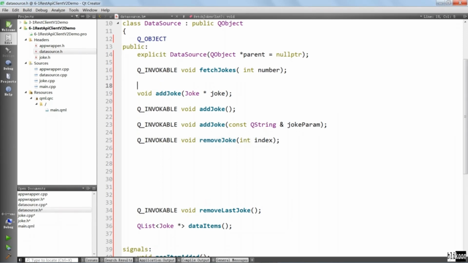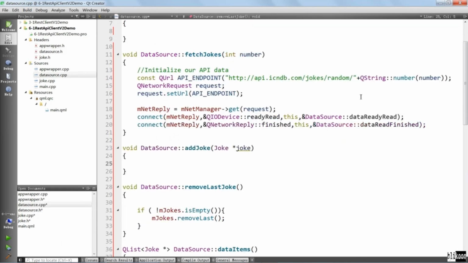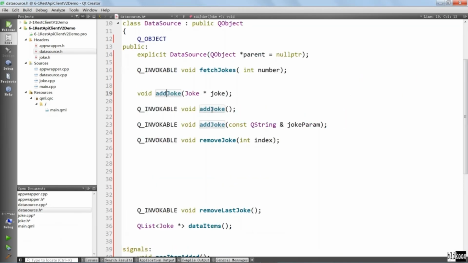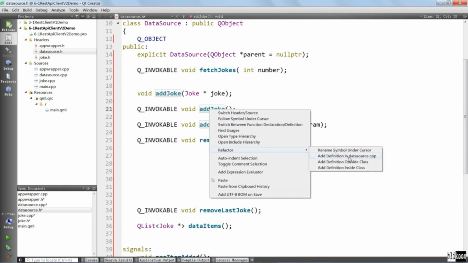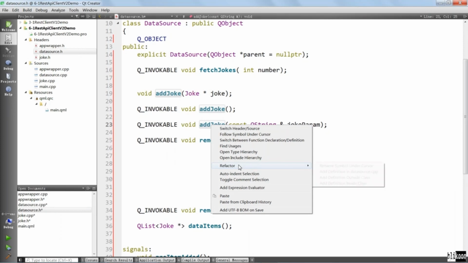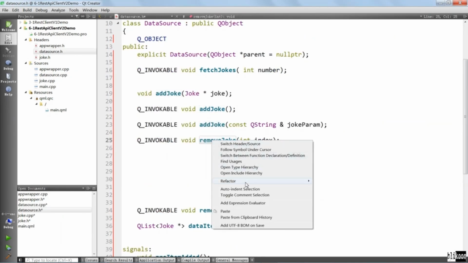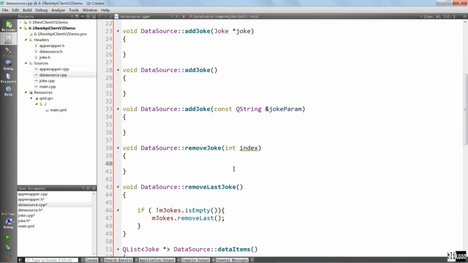We want to implement this. Let's do that. Refactor, add definition in CPP. Refactor and do the same. Refactor and do the same.